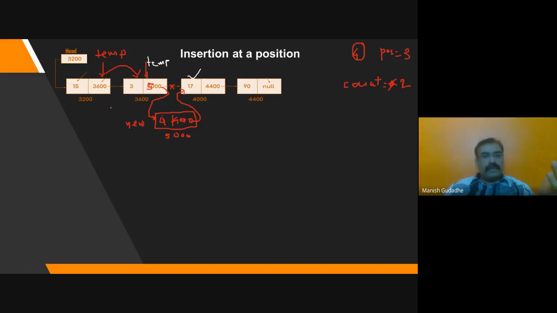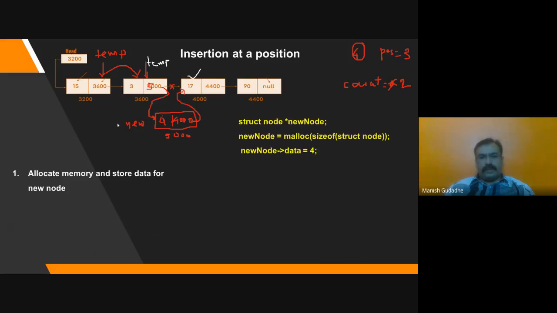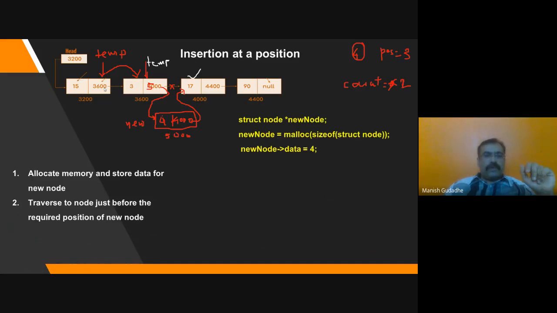So how can it be done in an algorithmic format? Those who have not understood, please scroll back and again try to listen to what is being told. We'll go for the algorithm. So allocate the memory and store the data for the new node, which in every case we are doing. So a new node is created, its malloc function is executed, and now data equal to 4 is stored into that. What next?